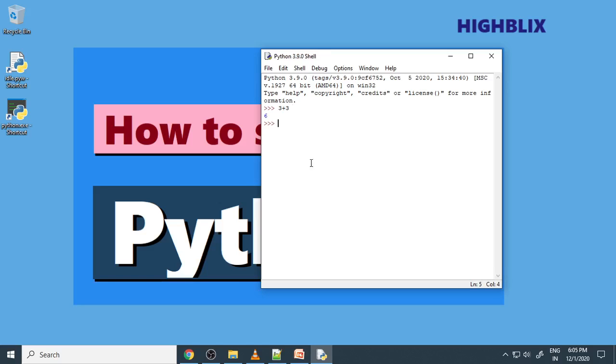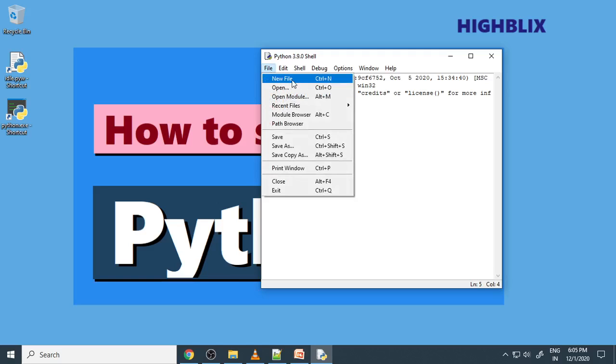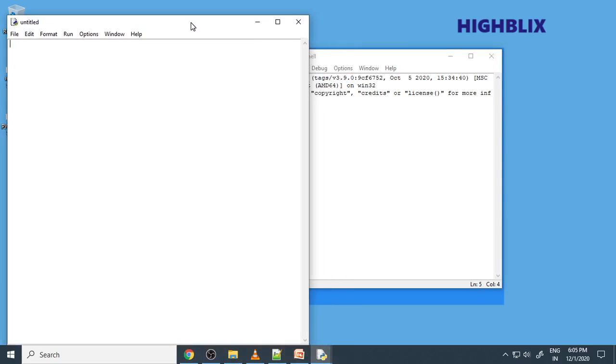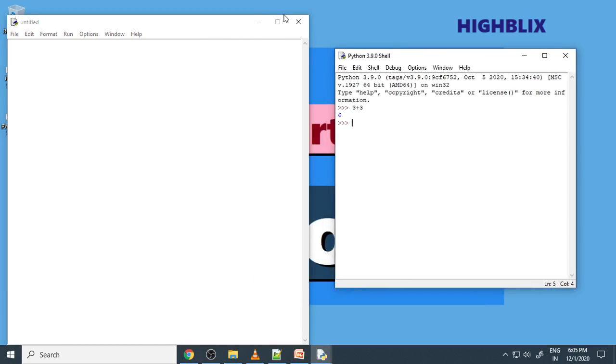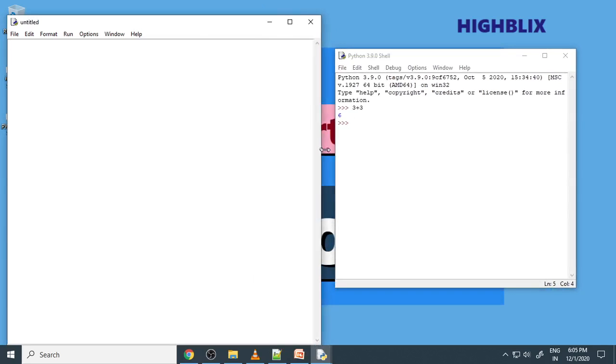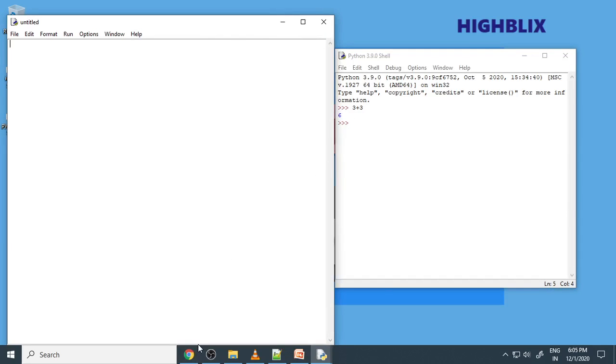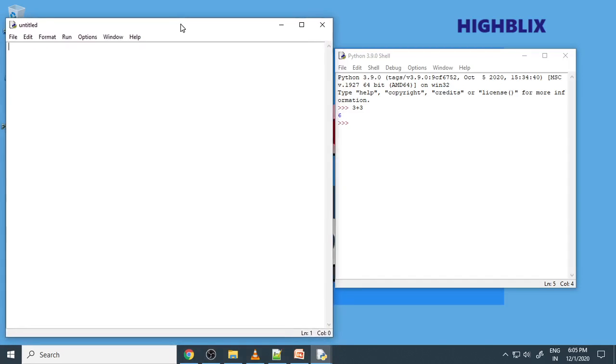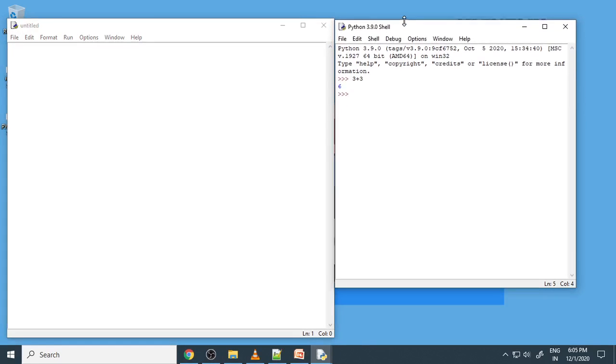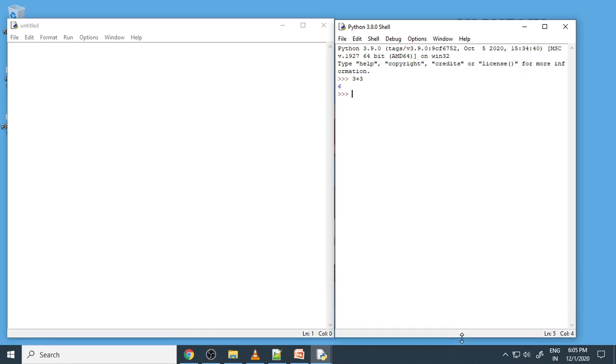But we want to create a file. So go to the File menu and create a new file. You can see that you have an editor here. So I'll just move it to the right side. Fine. So on one side we have the editor, on the other side we have the shell. Fine. So let us start with that.